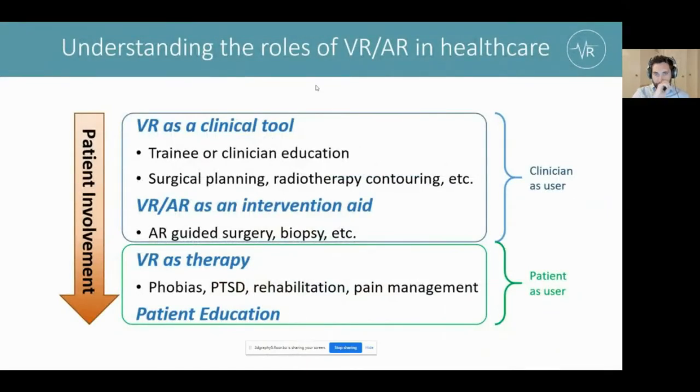First, I'll go over an introduction of the different uses of virtual and augmented reality in healthcare, just to set the stage. You can think of it as playing different roles. Virtual reality can be a clinical tool, one that's used by trainees or for clinical education, or it can be used for surgical planning or things like radiotherapy contouring. Basically all of these things stratify by the patient involvement, so how much an individual patient is involved in the process.